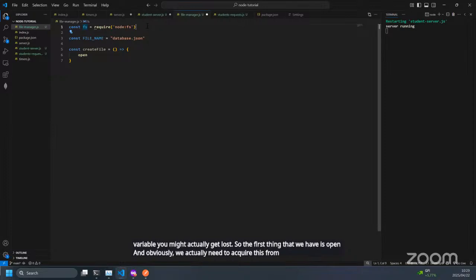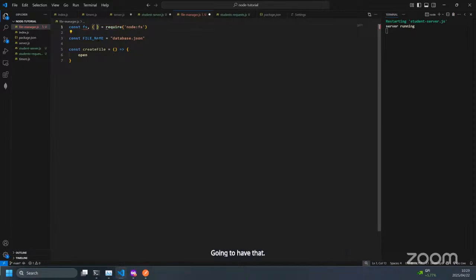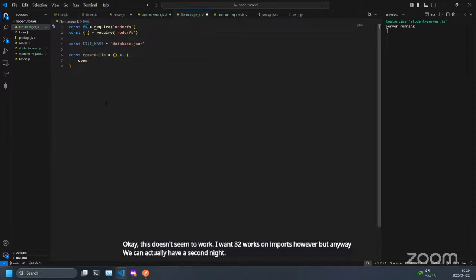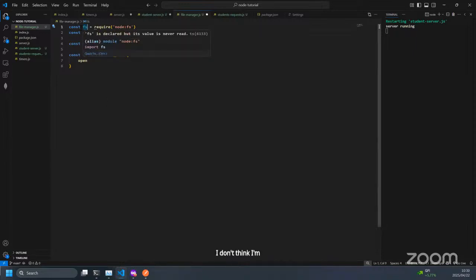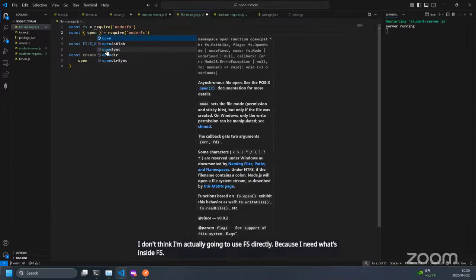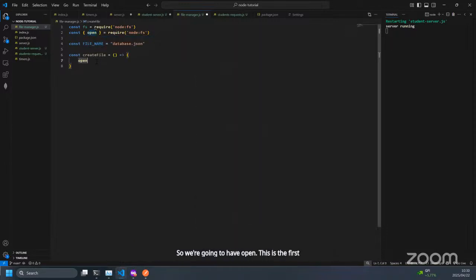this guy. So I'm just going to do this. I'm going to have that. Wait a minute. Okay, this doesn't seem to work the way I wanted it to. Works on imports, however. But anyway, we can actually have a second line. So I don't think I'm actually going to use FS directly because I need what's inside FS. So we're going to have open.